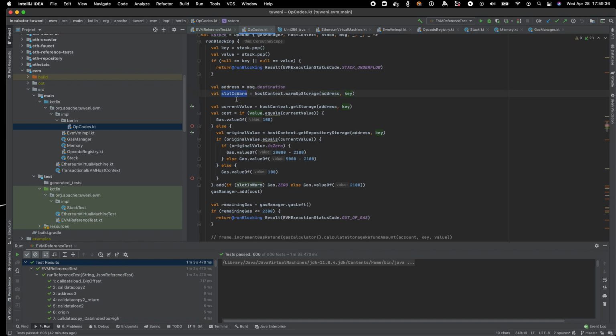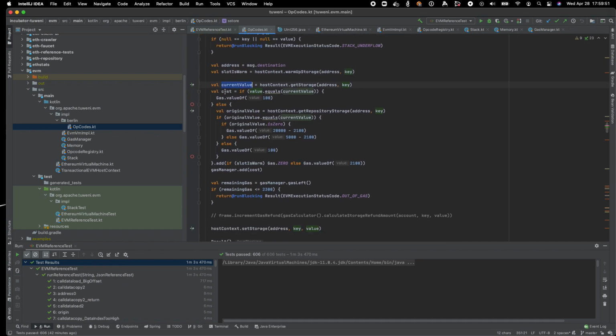Slot is warm, right? So this is a very simple host context function that goes and checks whether the storage has been used before or not. So we also get the current value, and then we're going to do a little bit of fun algorithmic. If our current value is equal to the value that is in storage, then that means our gas cost is a fixed constant value of 100.